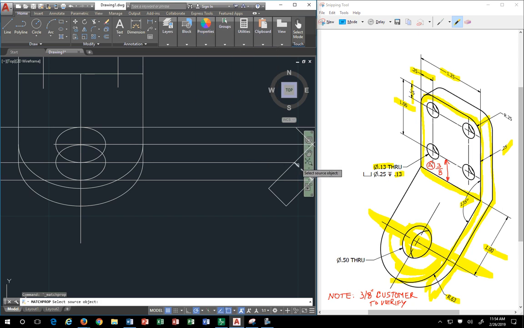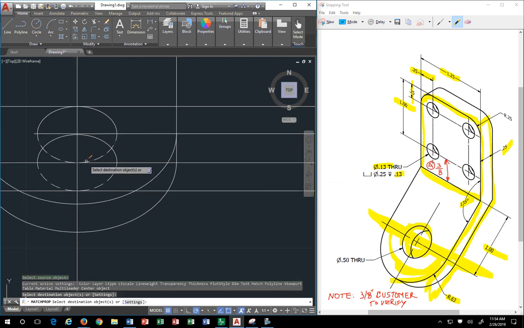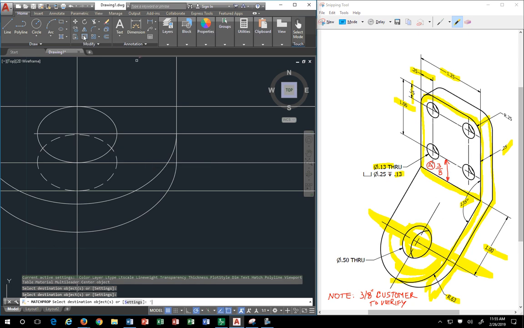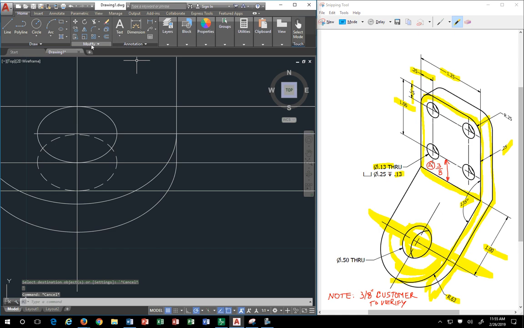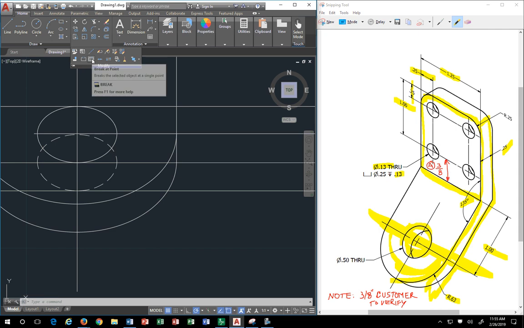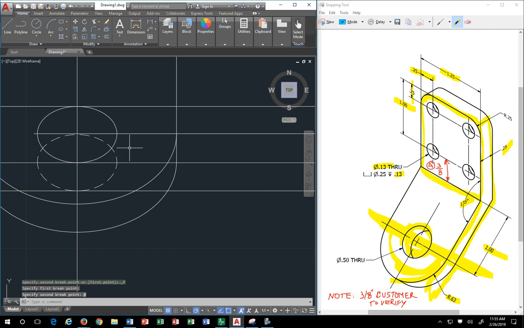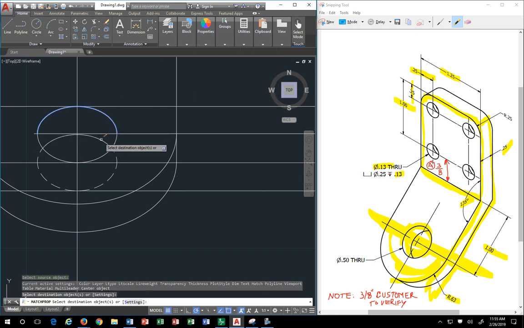Match properties. Take this guy and turn that into a hidden line. If I turn this into a hidden line, what happens? The whole thing becomes a hidden line. That's a problem that we fixed with the previous project. The way we fix it is we use the break command. Don't forget the break command. Not break with a gap, but break to a point. Pick this object at that point. Then you've got to actually pick the command again. Pick this object to that point. Then the inside arc can be turned into a line.